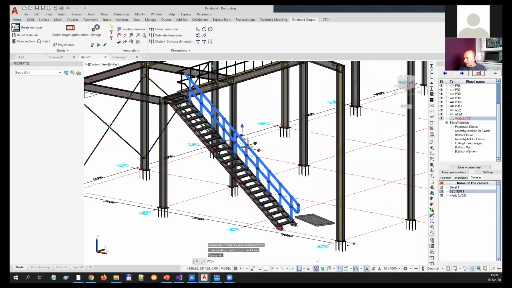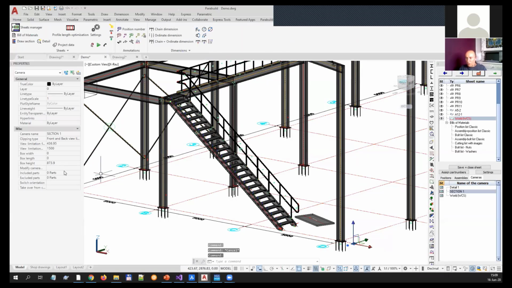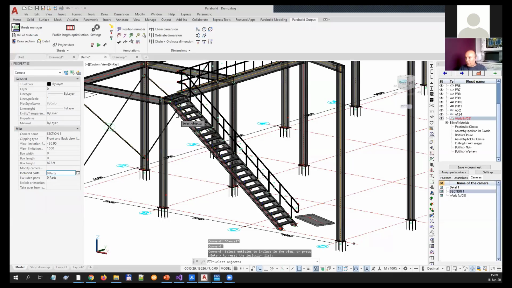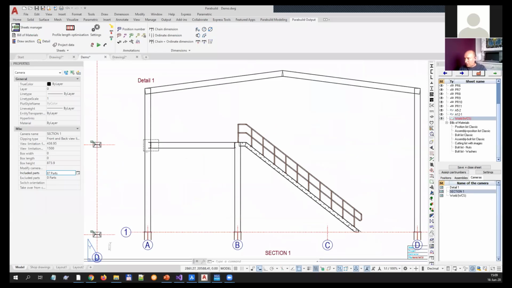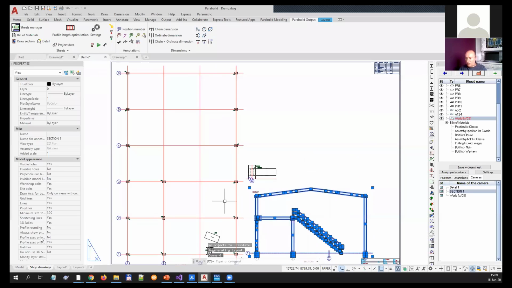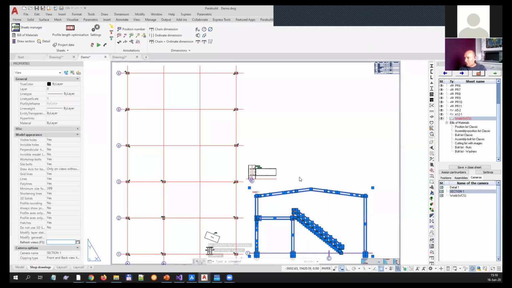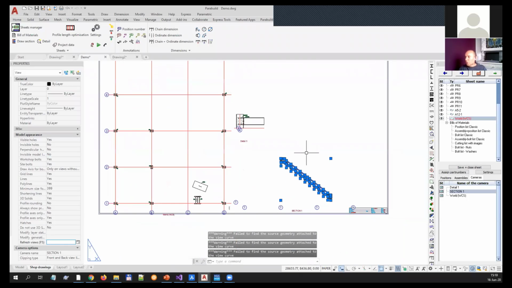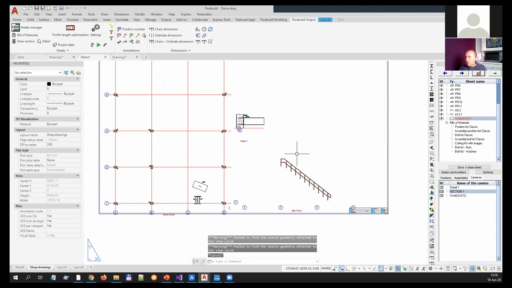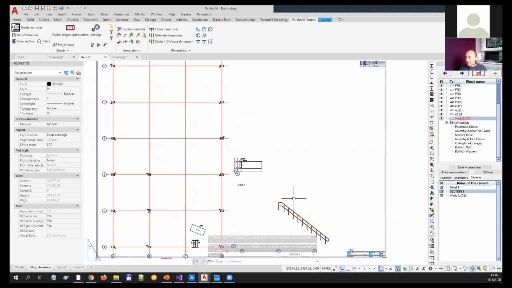Okay, and then I'm going to this property here, included parts. So if I click that and I say only include the railing, you can already see that I have selected 87 parts. So if I go back to the 2D sheet and I refresh this view, then we should see the change. So that's one way to hide parts, but maybe not always the best way.